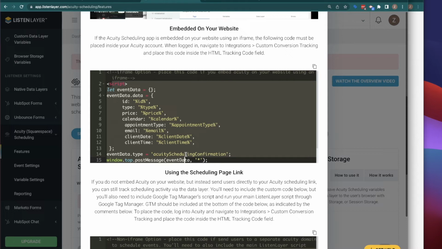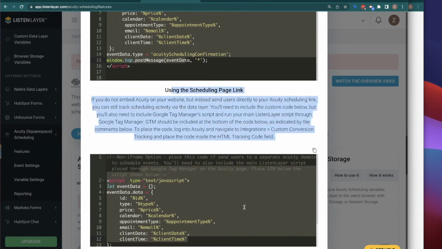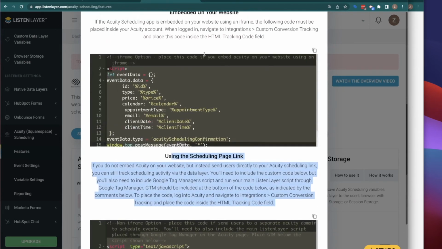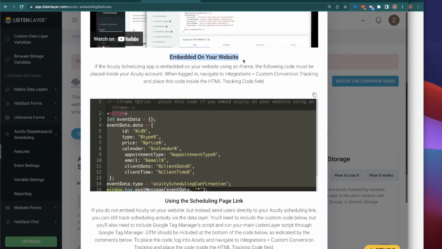and you're going to track that. So unfortunately, there's not really a good way to have a single Acuity account and track both the embedded iframe on your website and then separately track your scheduling page. You won't want to use both of these options simultaneously. You'll either want to just use the scheduling page link and always send users there and track the scheduling from that, or you'll want to just embed it on a page on your website and never use the direct page link for your scheduling.